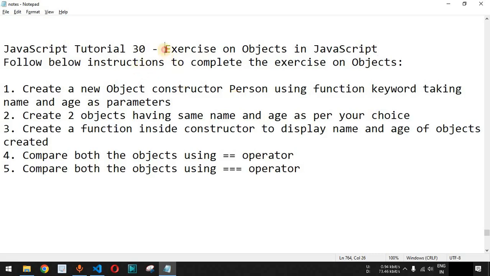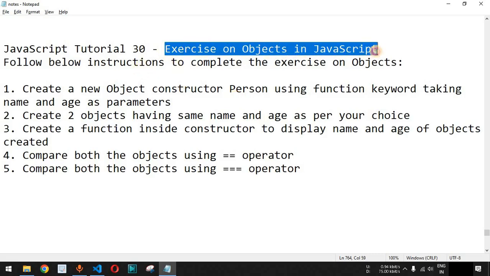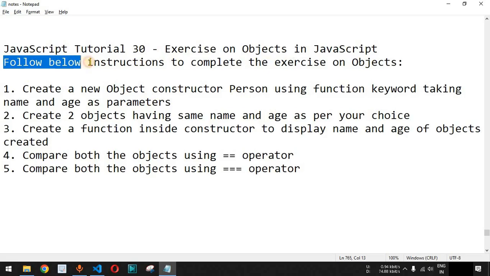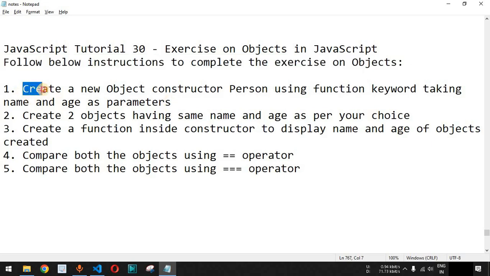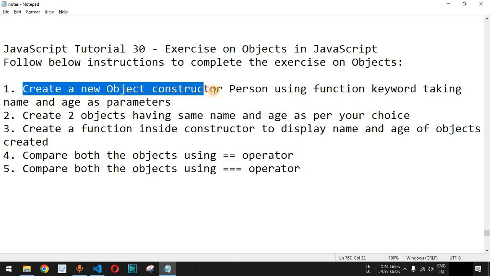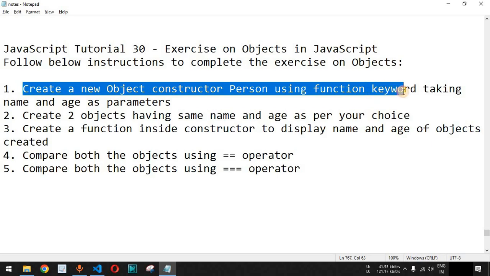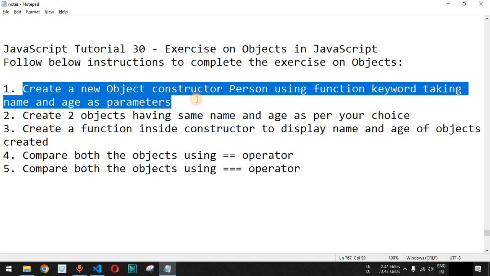So now we will work on an exercise on objects in JavaScript. So guys, basically you need to follow the below instructions in order to complete the exercise on the objects. So first of all, we have to create a new object constructor with the name person using the function keyword, taking the name and the age as parameters.